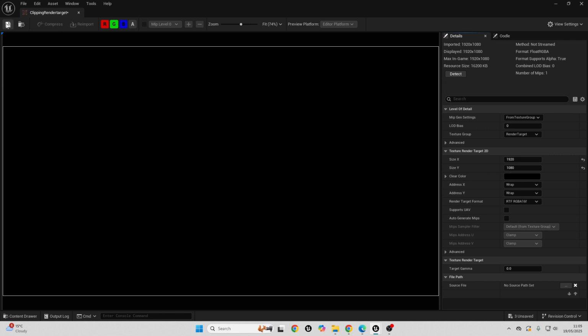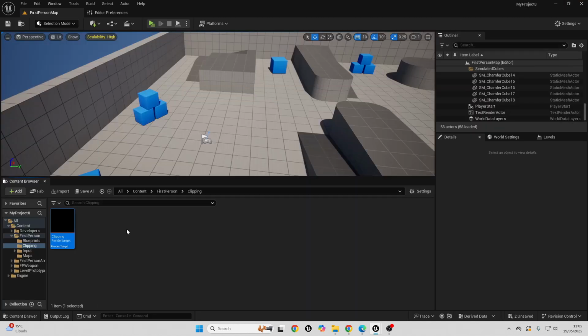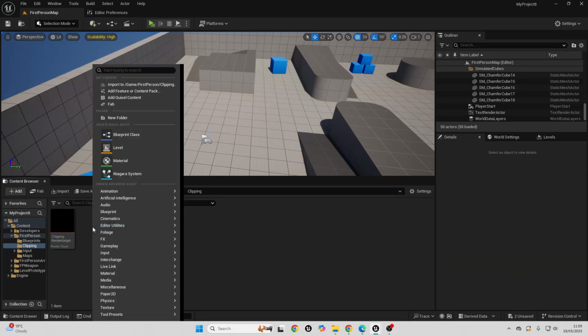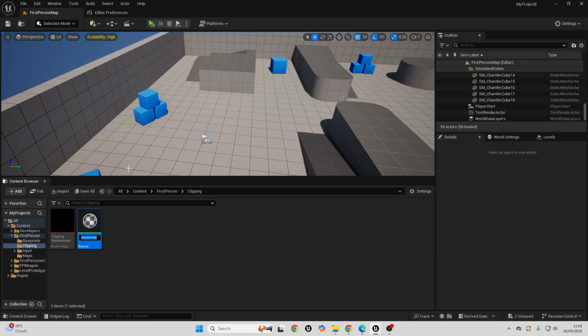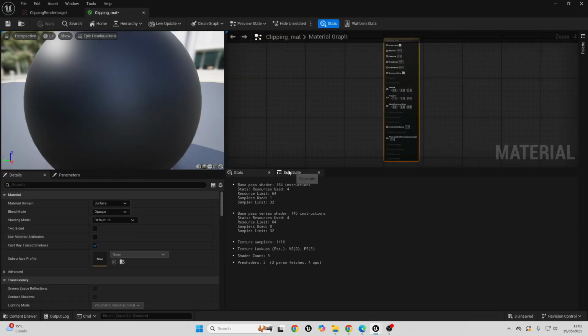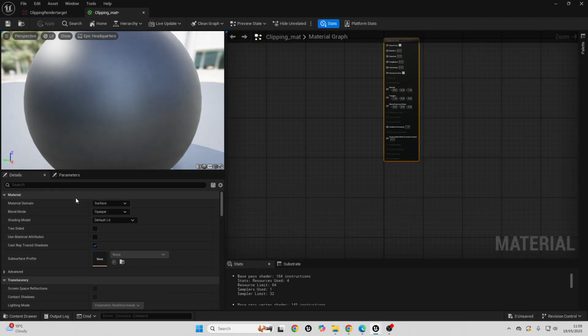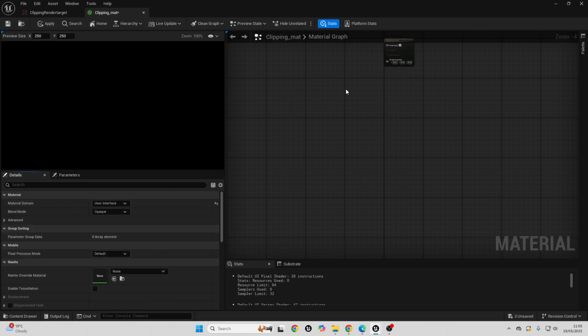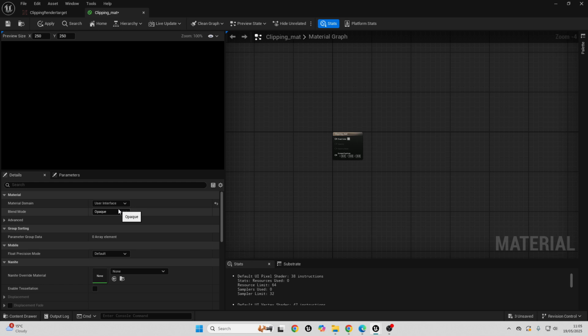Once you've done that, you can just save this, close this, and the next thing we're going to do is create a material based on our clipping render target. So to do this, if we just right click, go over to material, I'll just call this my clipping underscore material, open it up, and for this material, go over to material domain and change this to user interface, as we're going to display this on some user interface, and change the blend mode to be translucent.